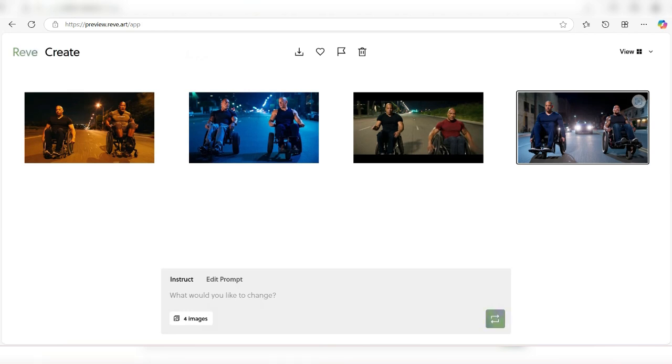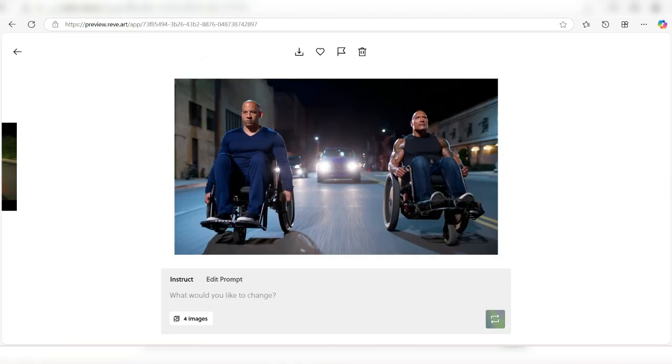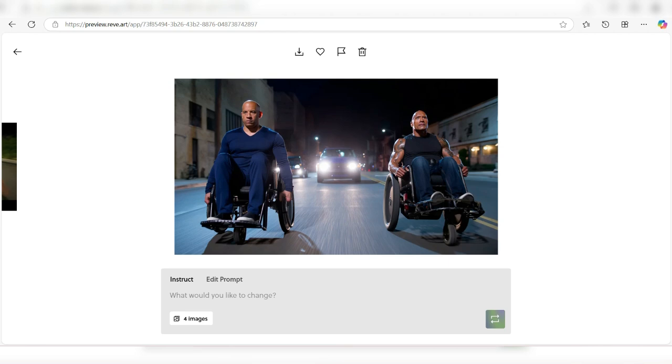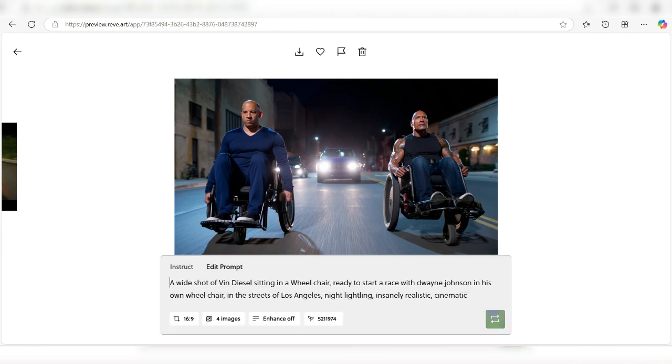So if you want to choose this image, then just click here on download. And then you got it as PNG. And if you want to edit this prompt a little bit, you can go back, maybe I can go directly here. Click here on edit prompt. And you can see here, this is the seed. And this seed will create almost the same image, but in a little bit different style.